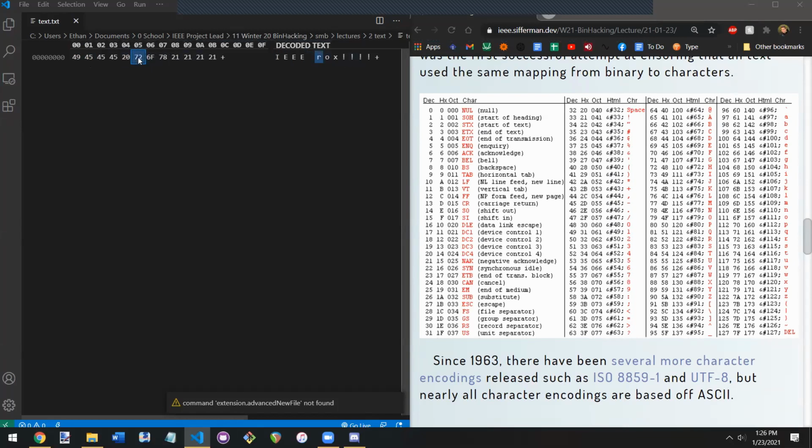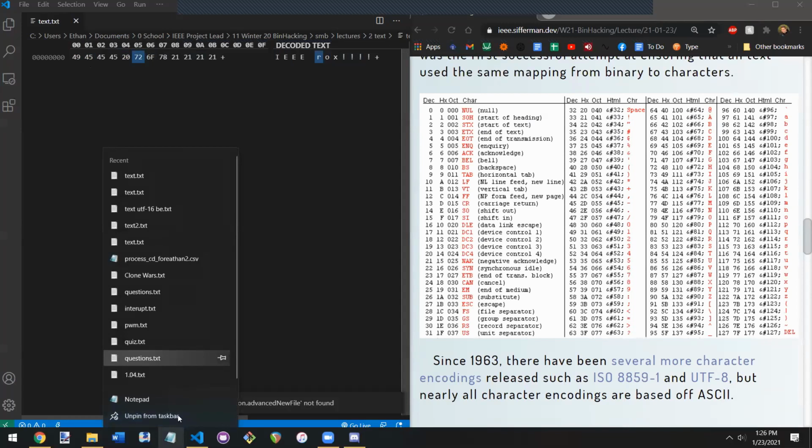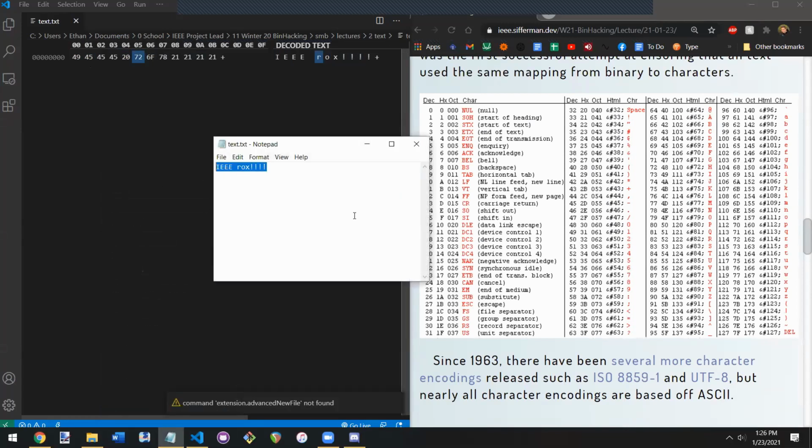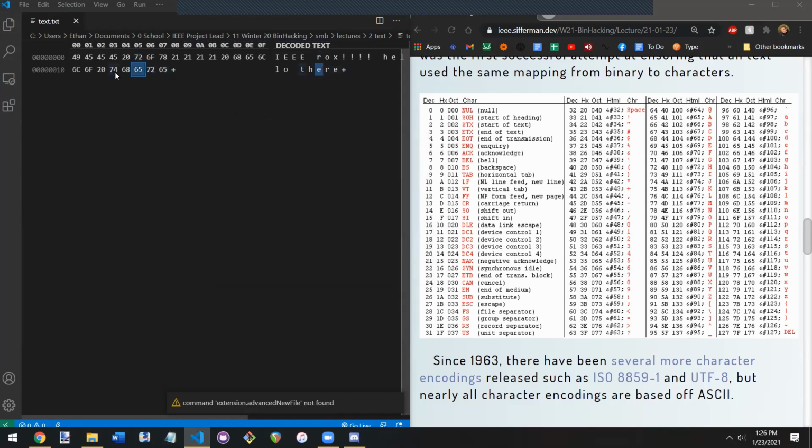Cool. 72. If we wanted, we don't even need to open up this text file and type stuff out. If we wanted, we could add more. We could say hello there and save this, and now more is added. We could just edit it right here and use this table. So instead of saying IEEE rocks, let's just make these all spaces, and boom. So, I rock. Yeah, very good.